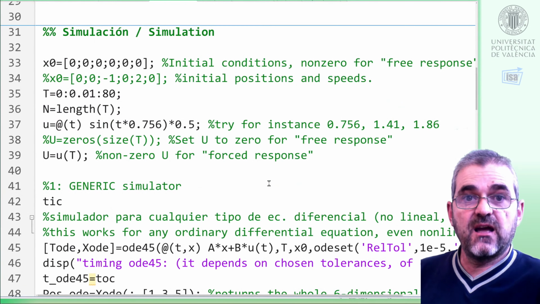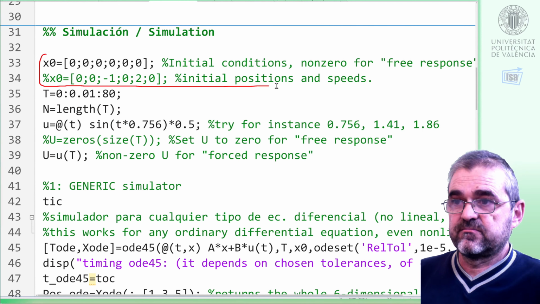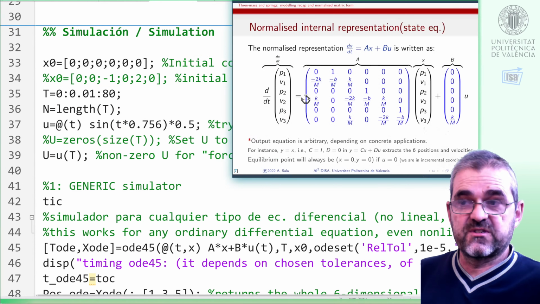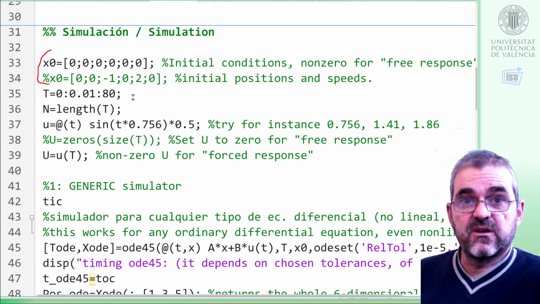So how can any simulation be set up? Well, we need to define 2 things. First, initial conditions. Initial values of positions and speeds. Of course, in this order. I can set them to any value I wish.